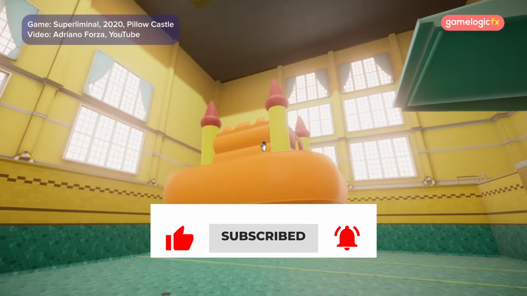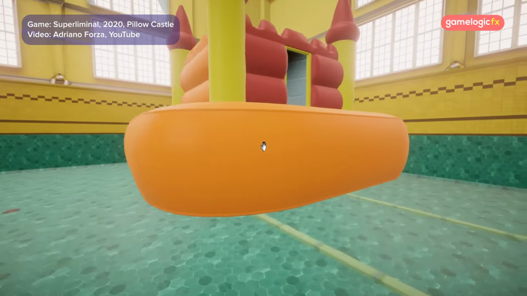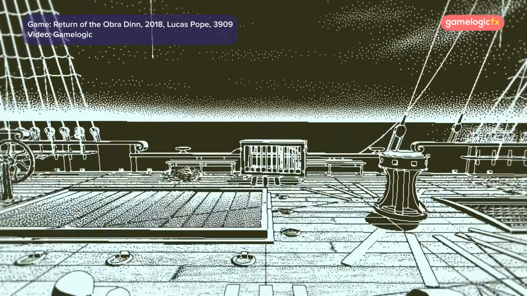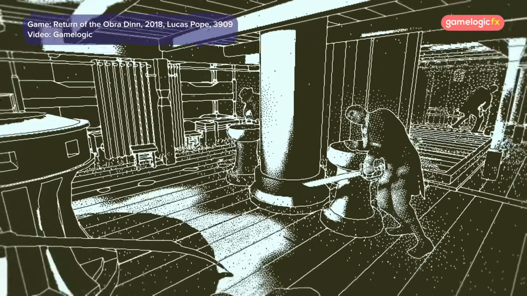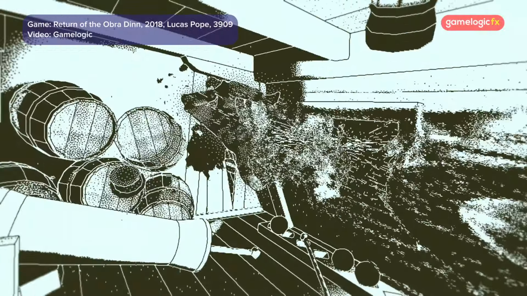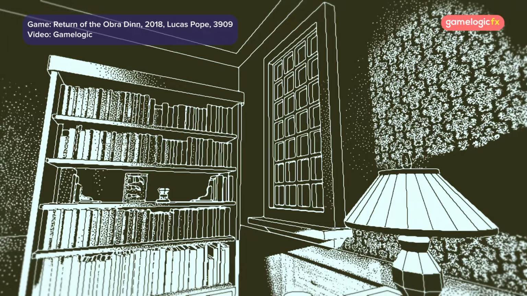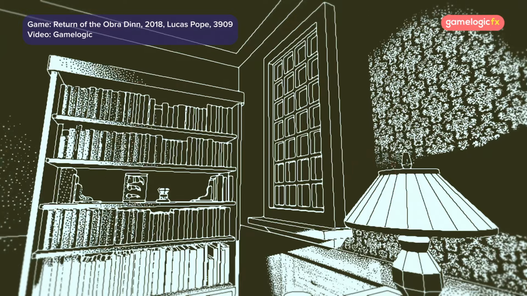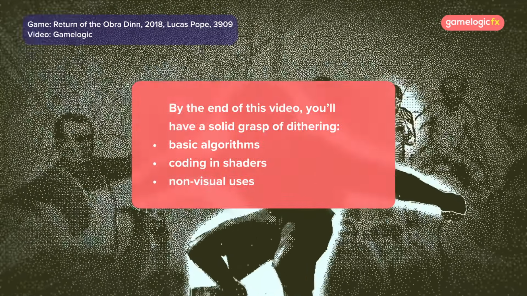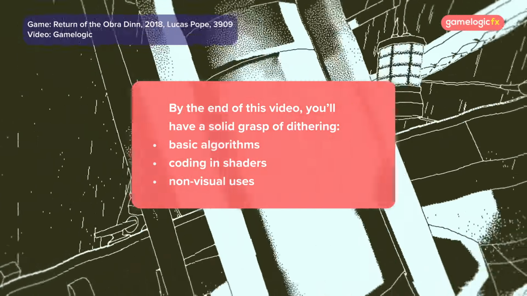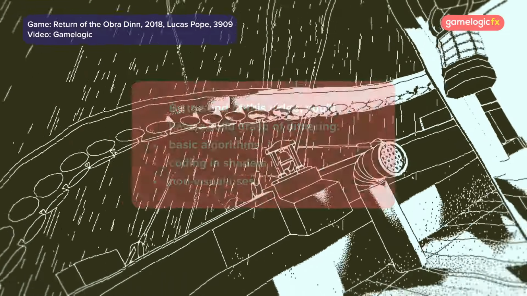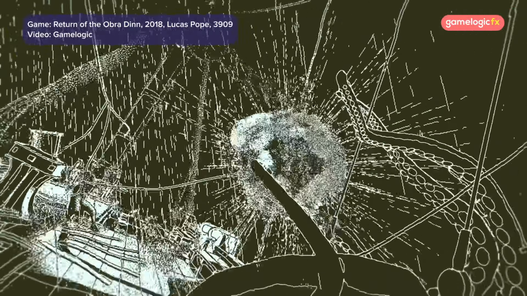We've got some amazing techniques to share, starting with this video's exploration of dithering. Our springboard is Lucas Pope's game, Return of the Obra Dinn, released in 2018. That game is famous for its tricky logical puzzles and striking visual style based on two core rendering techniques, dithering and outlining. In this video, we will look at dithering, what dithering is, where it comes from, and why it's still relevant. By the end of this video, you'll have a solid grasp of dithering, from basic algorithms used in games to coding them in shaders, and some unexpected non-visual uses. I'll show you what you need to start using these techniques in your own work.